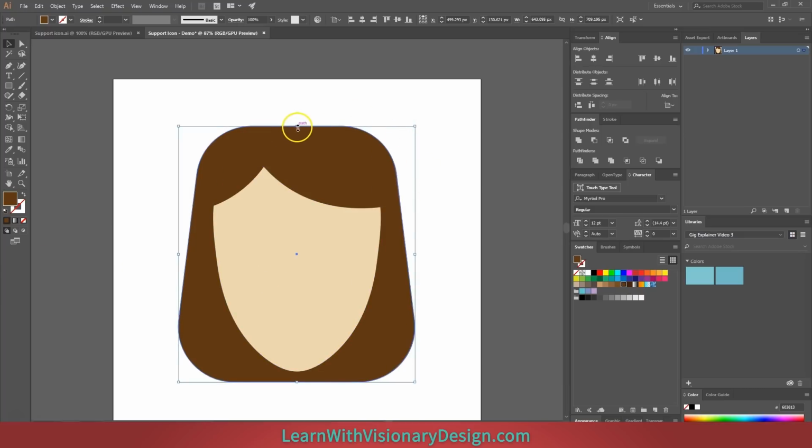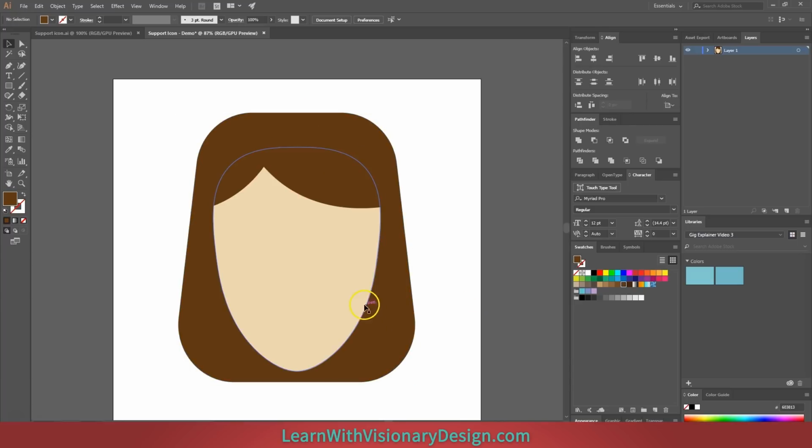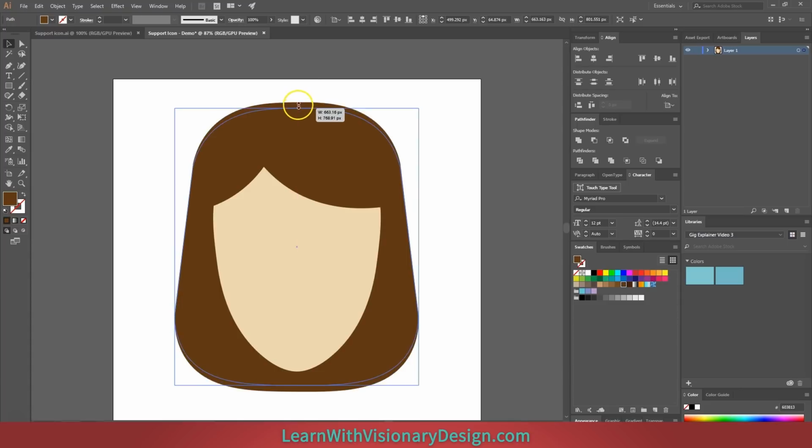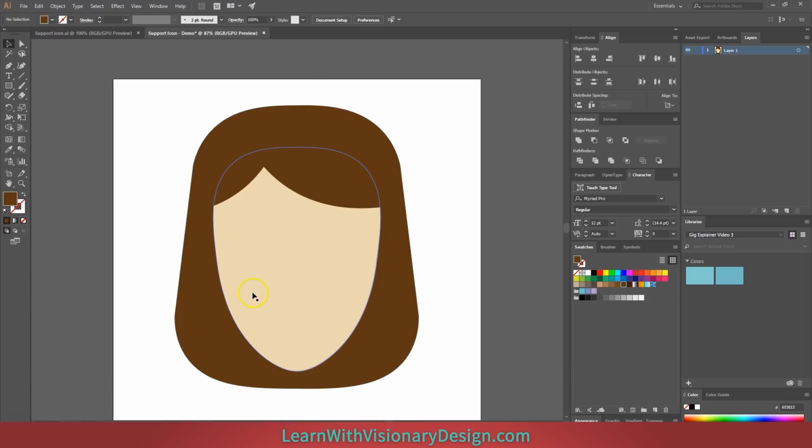I'm making further adjustment to the hair. Shift and tilde again to bring out the curvature tool and just make minor adjustments to the anchor points of the background hair. Let's make it a little wider and shorter, and the face a little bit wider.